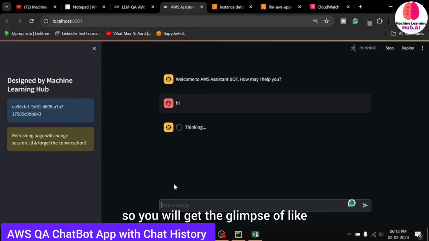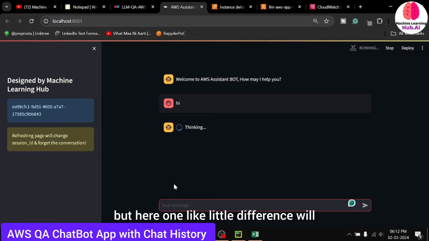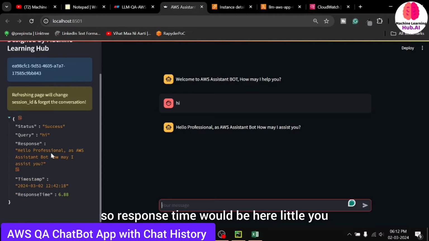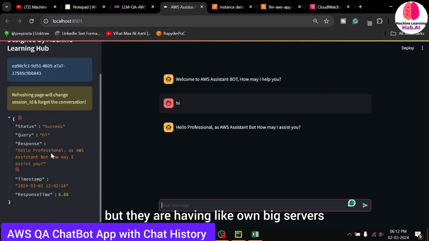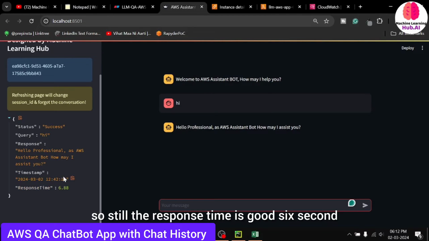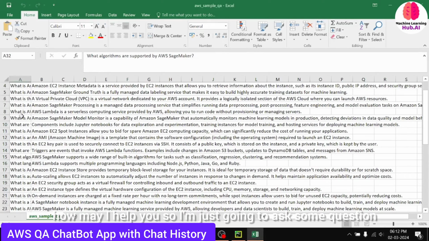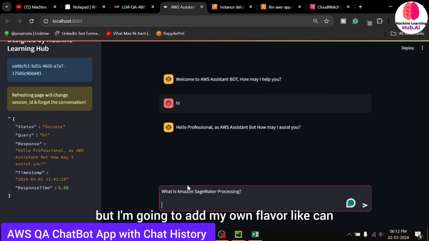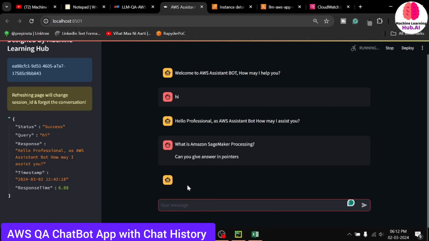So you will get a glimpse of how you are communicating with a normal GPT, but there is a little difference: the response time. You can consider the response time a little more, because everything is done on your own, while they have their own big servers. Still the response time is good, 6 seconds, and you can see it says hello, I'm a professional AWS assistant, how may I help you. So I'm going to ask some question, but I'm going to add my own flavor: can you give me the answer in pointers? Let's see what it is giving.